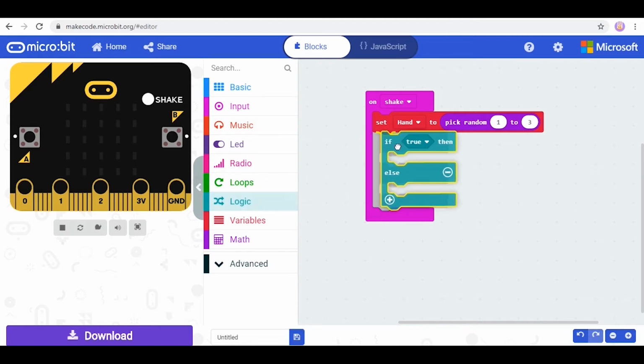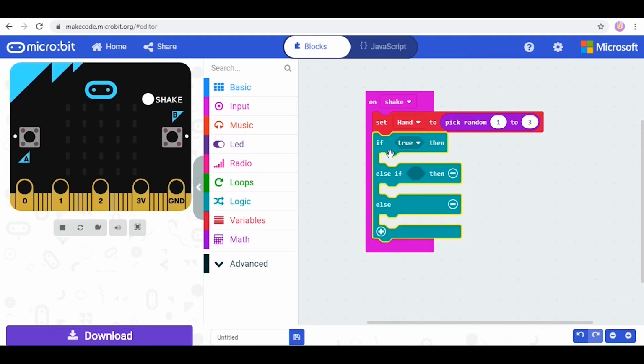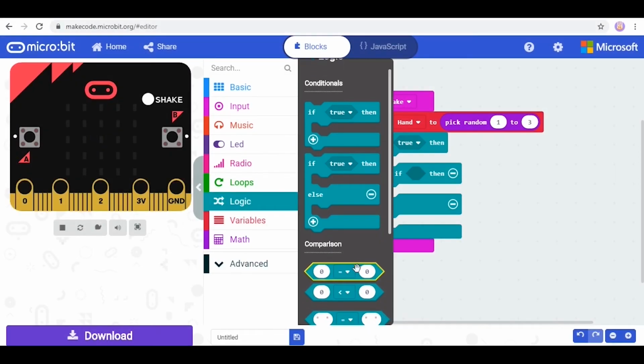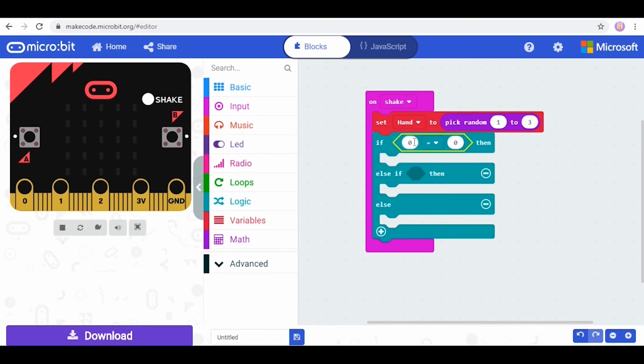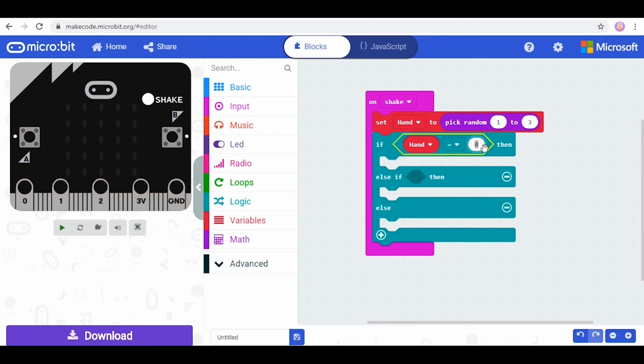Just like in the previous coding session on Scratch, I'm going to use logic. I used if true, else, so this is called a conditional. In this example, I'm going to expand this even further by pressing the plus button, and you can see it says if true then, else if, and then a further else. So what I want to happen next is I'm going to assign an icon to each of the numbers. Under logic, I'm going to select the comparison. The comparison being that if the hand equals 1, then I want something to happen.